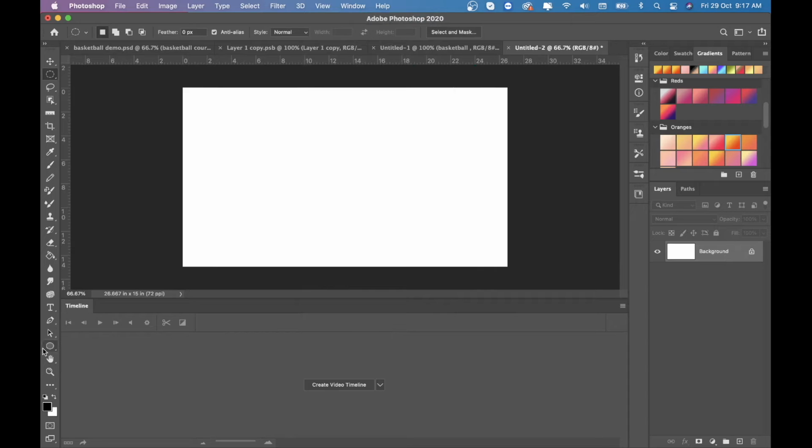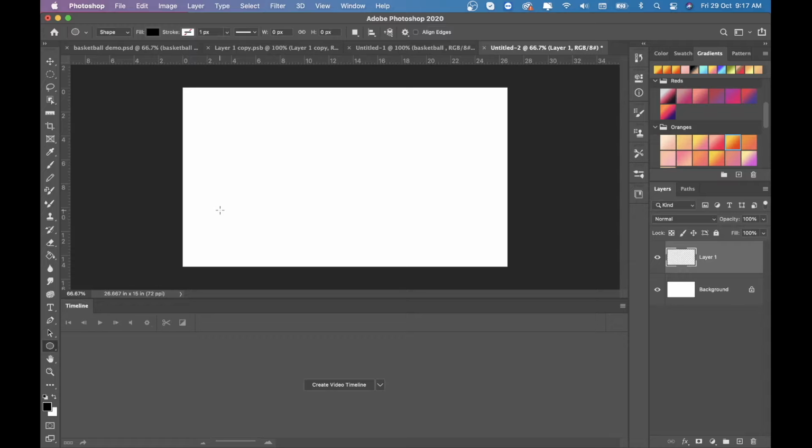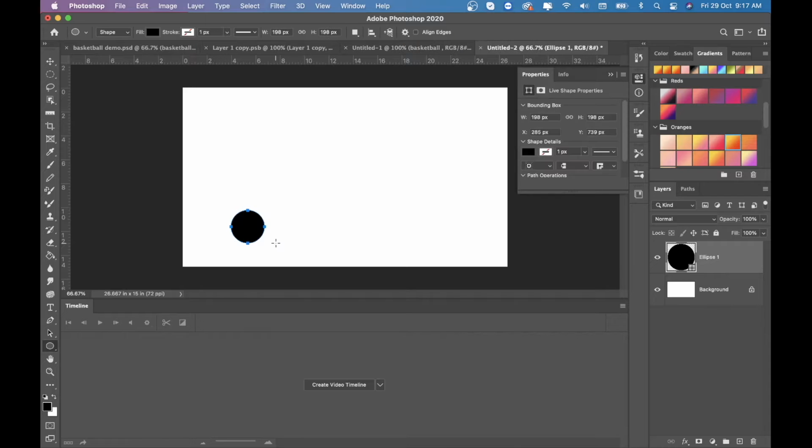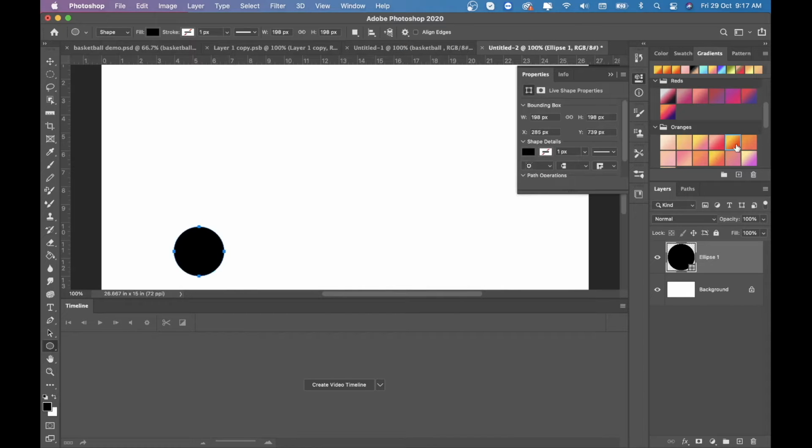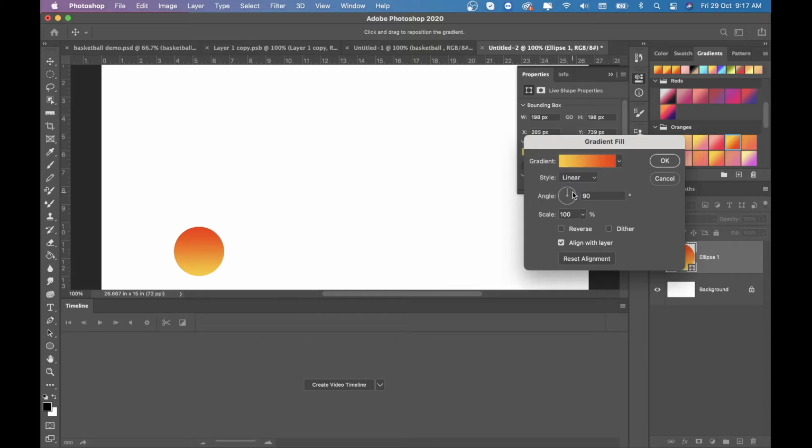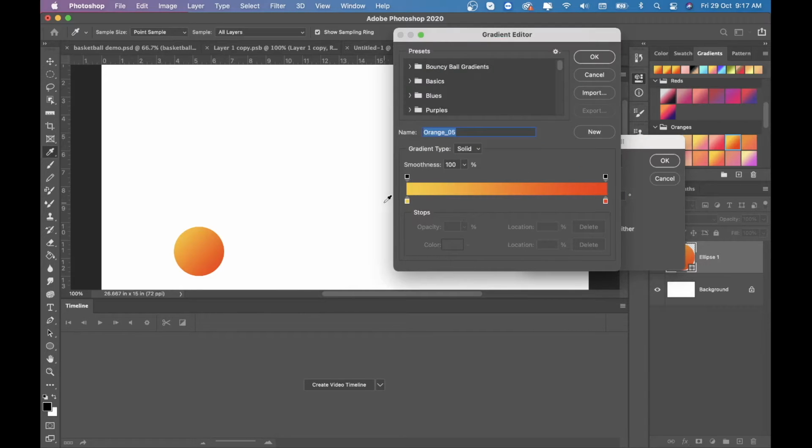Get started, I'm going to draw a basketball. So I'm going to come over here under my vector tools and draw a quick basketball, and I'm going to make a gradient, and I want to take out some of that yellow.